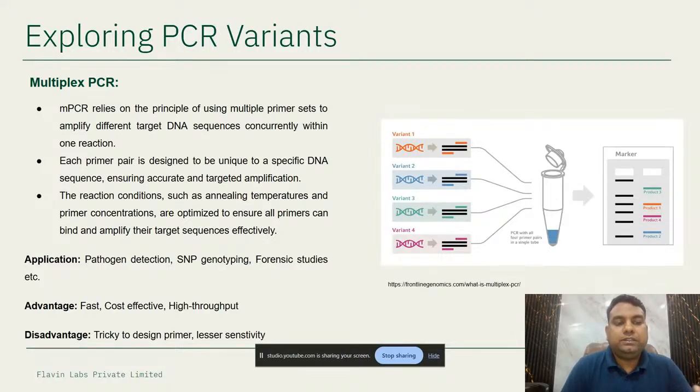What is the advantage? It is a very fast, cost effective and high throughput method. But it is very tricky to design primers on that segment such that each primer produces a product of different molecular weight. Plus, due to these multiple molecular weights of products, its sensitivity gets reduced.